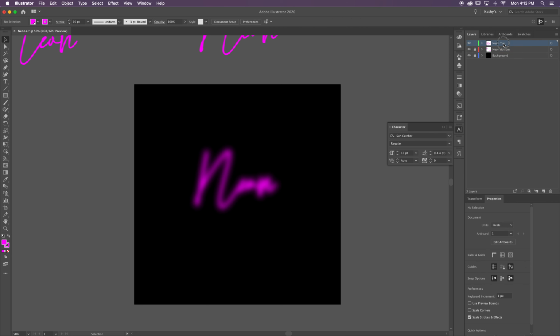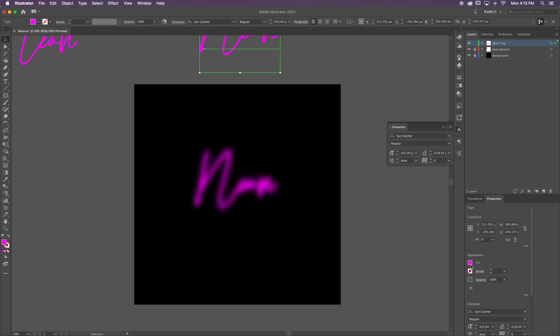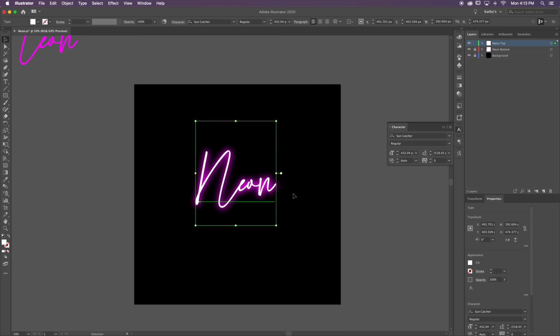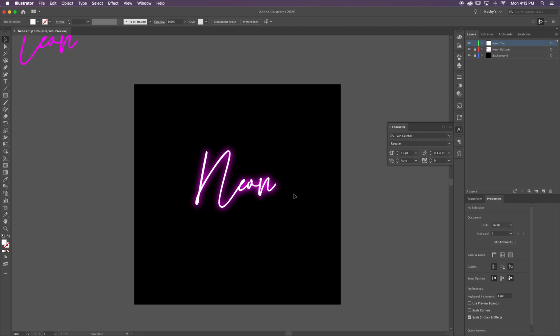Click on my top layer. Use my selection tool. Just change this top type to white. And then you're going to take it and drag it. It's going to snap. You're going to feel it snap on there. Okay? And there you go. That is your simple neon text effect.